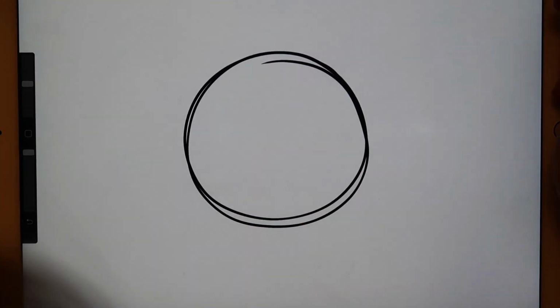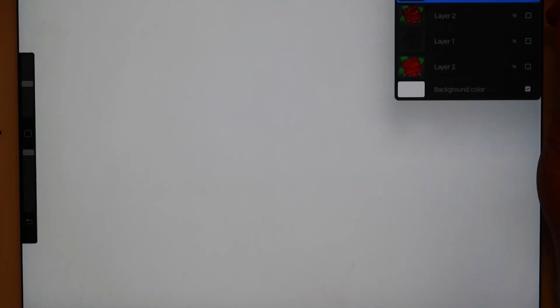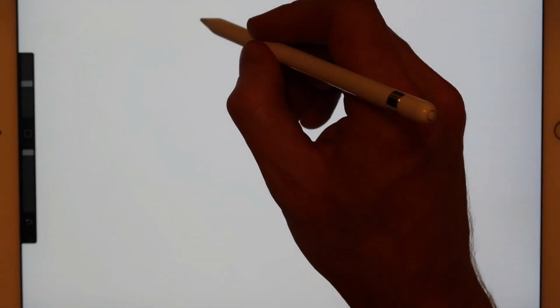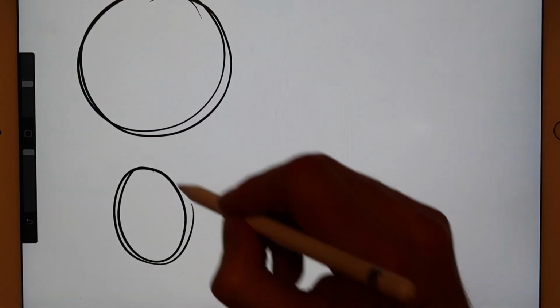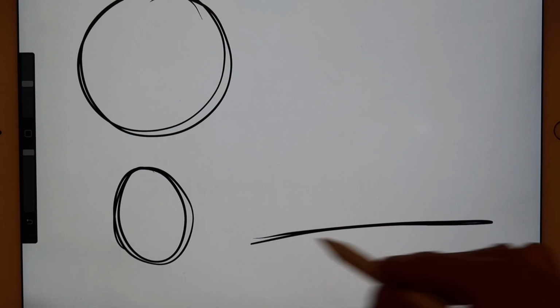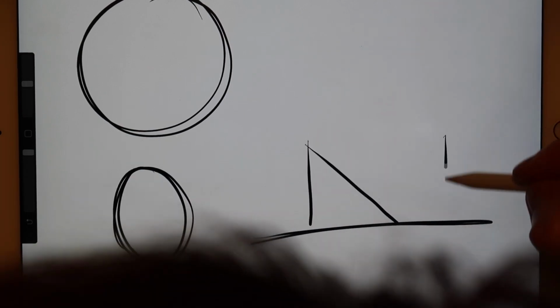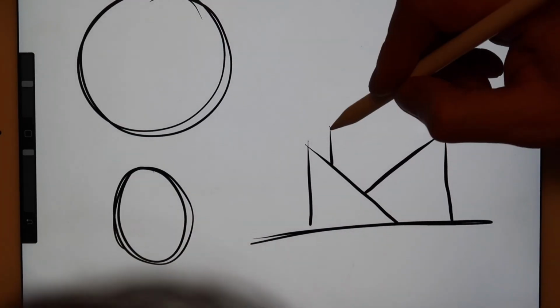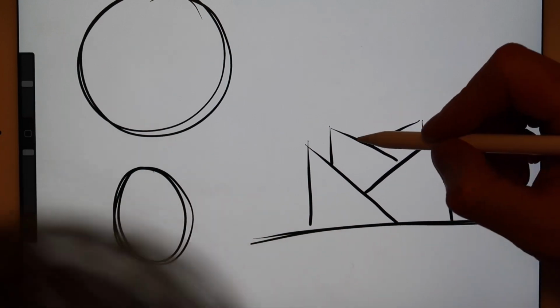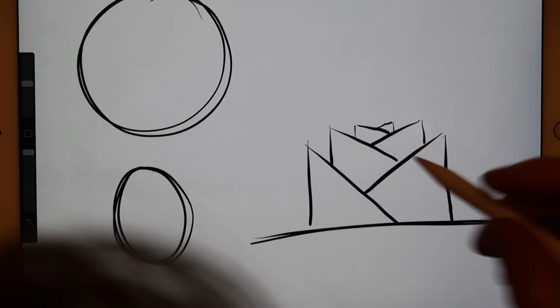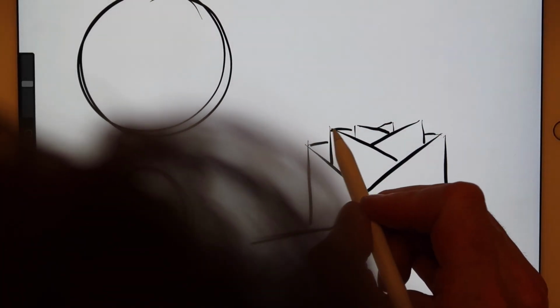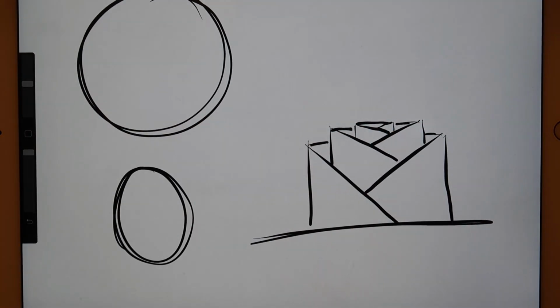Okay, so there's a few things that you're going to need to be able to do in order to draw a rose. You're going to need to be able to draw a circle, an oval, and you're going to need to be able to draw this. This is a profile view of a rose. It's a simplified form. Essentially a bunch of triangles that fit inside one another. So there you have it, essentially a rose.